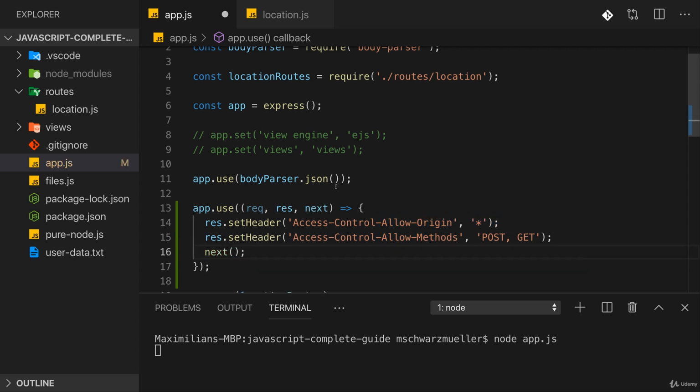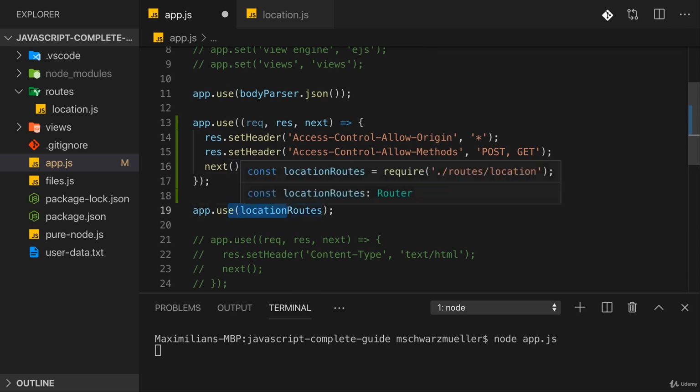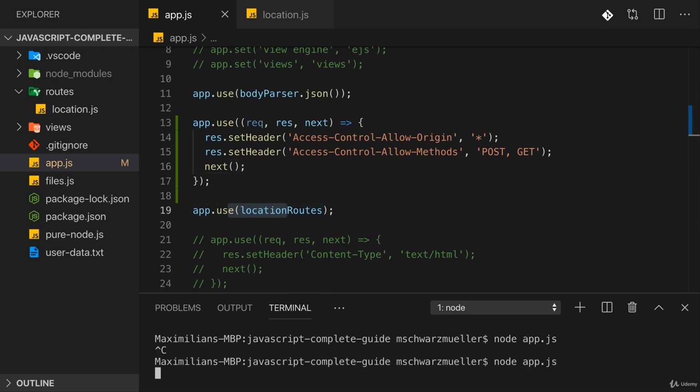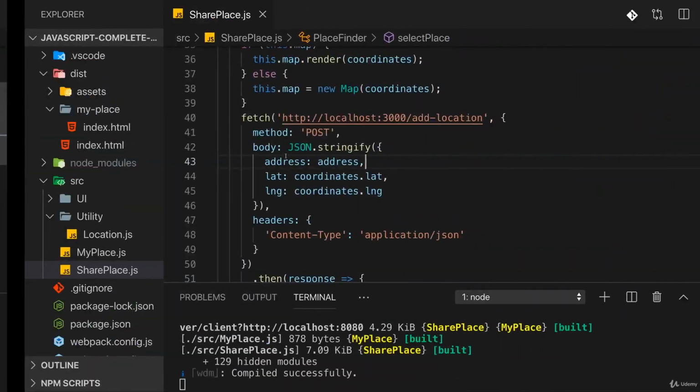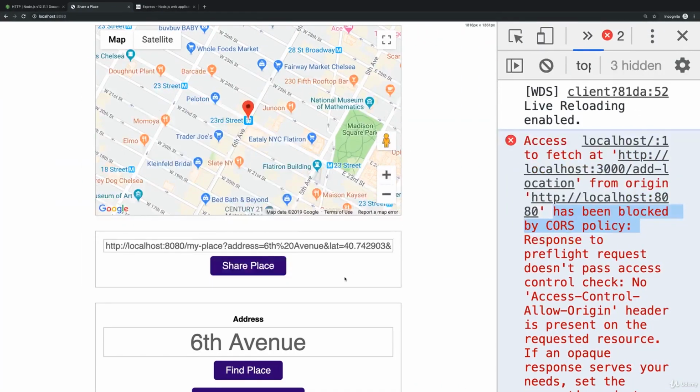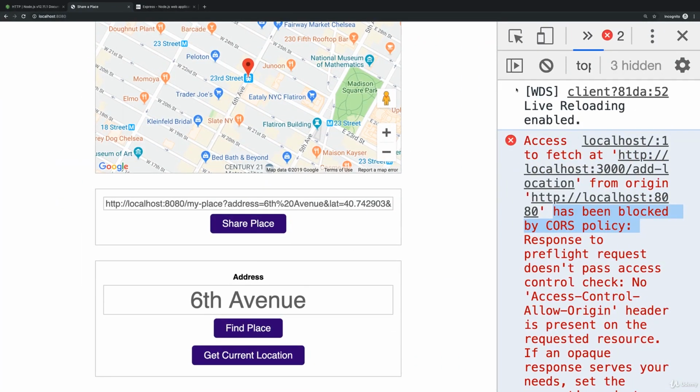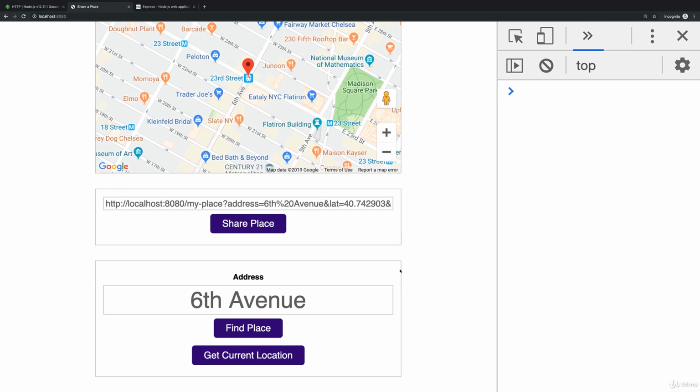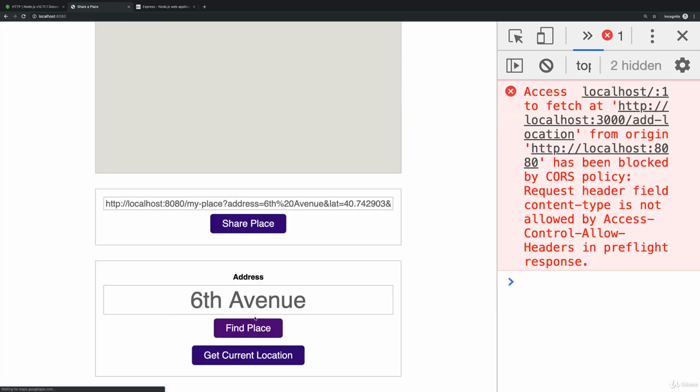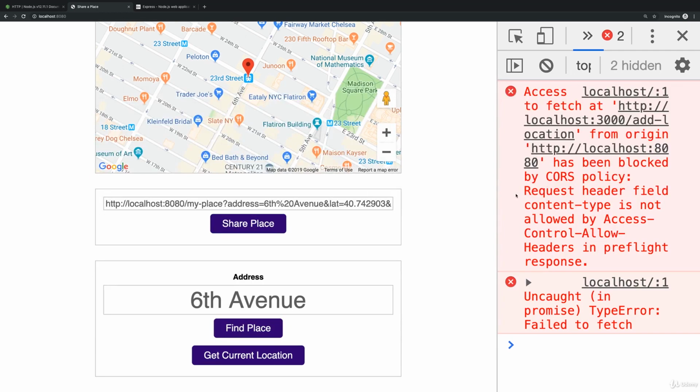We thereafter should call next here so that the request is able to continue to our routes. And with that, we can save this and restart our backend server. Now back to the application. Let's try this again. You don't even need to reload this page. We can just clear the error here to see if we get a new one. Click find place again and still fail.